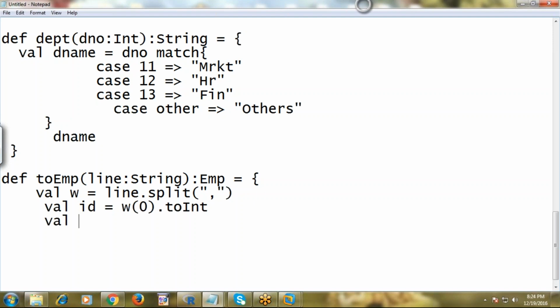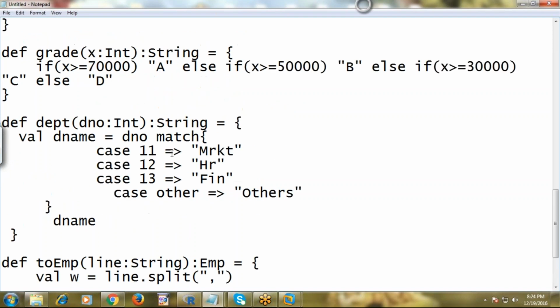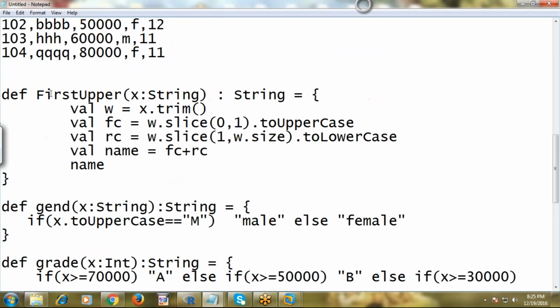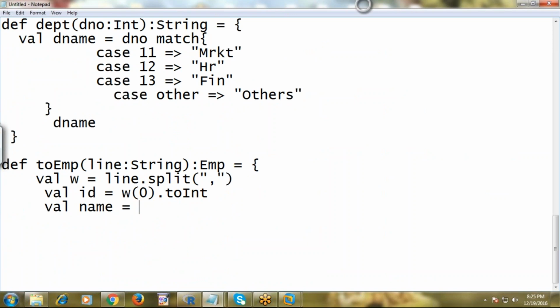Next, name. But in the name, what am I expecting? First character uppercase, remaining characters lowercase, right? For this purpose we already have a function, right? The function name is firstUpper. I am calling that one, firstUpper of w of 1. W of 1 is the name value, which is in the second position. For that, the firstUpper function is applied. Automatically, the name has the first character uppercase and the remaining lowercase. Now, within this toEmp, you are calling one more function.